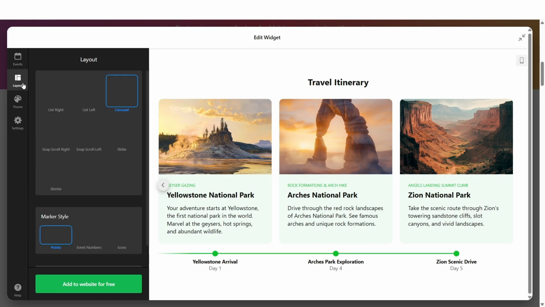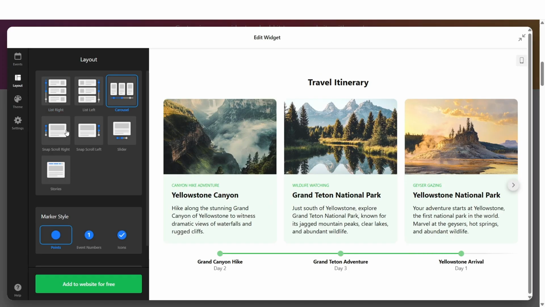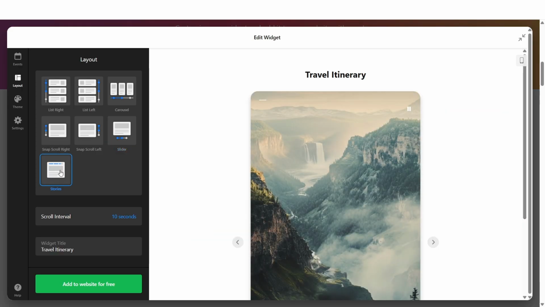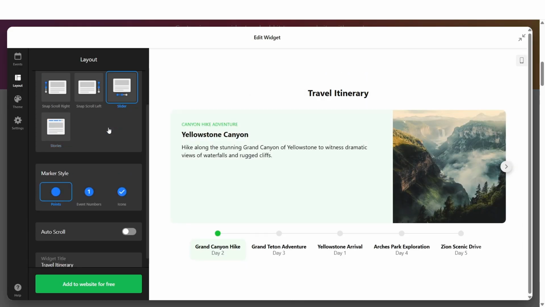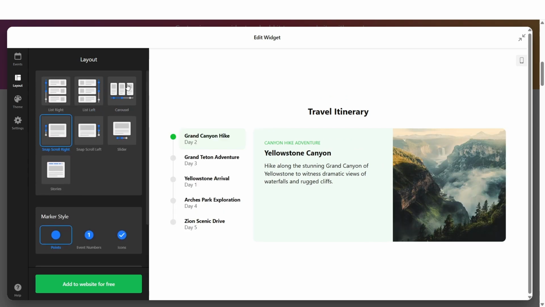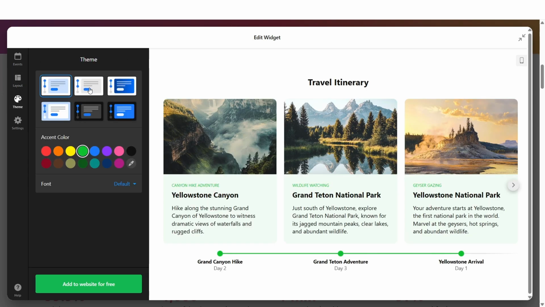Onto the layout section. This is where you can change your layout from a list, a carousel, a snap scroll, a slider, as well as stories. On each layout, if you scroll down, you'll see that it has different types of things which you can change.